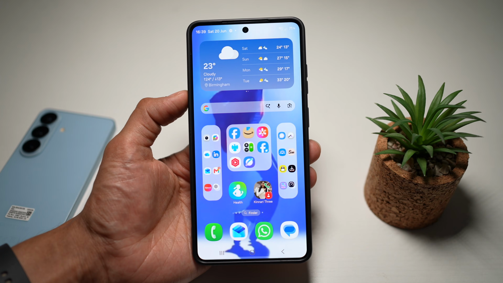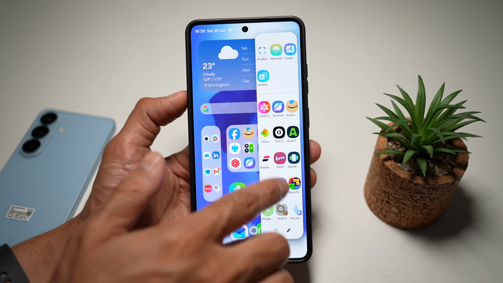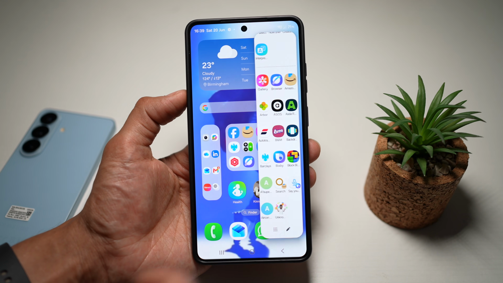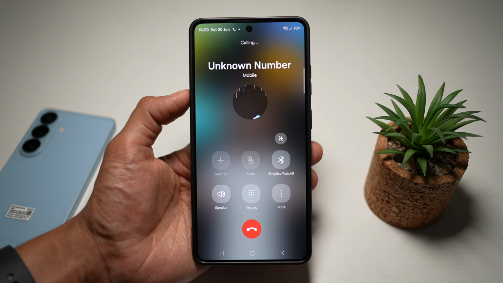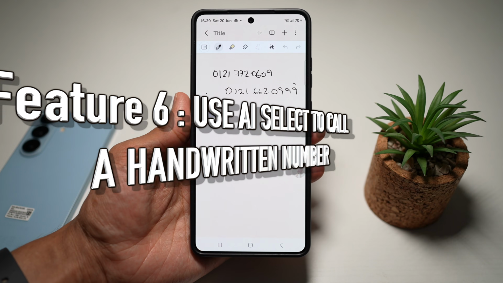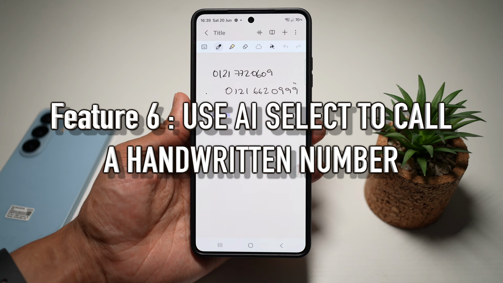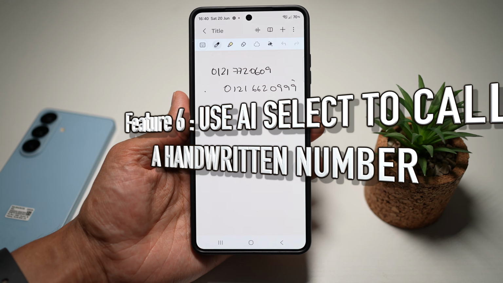I'll press home. And now to make a call to that person, go ahead and find it in the Edge panel, tap on it, and this will allow you to make a call directly from your Edge panel. Now next is using AI Select to call a handwritten number. So this is where Samsung's AI feature becomes incredibly useful.